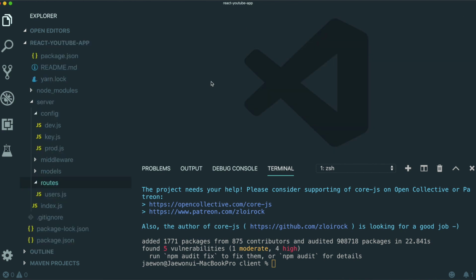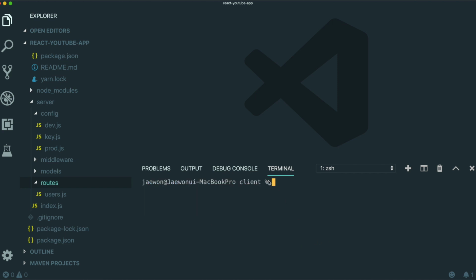So now we did everything for running this MERN application. Now we are going to run this application. First, we need to go back to our server directory. To do that, cd .., and then we can just type npm run dev.